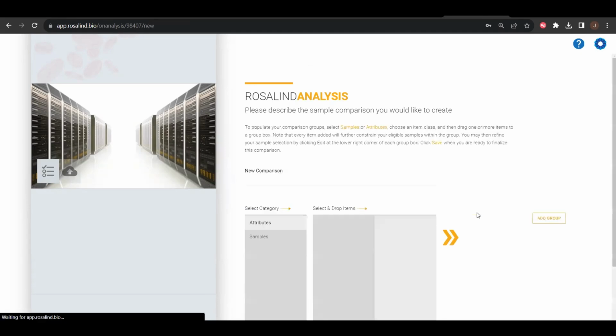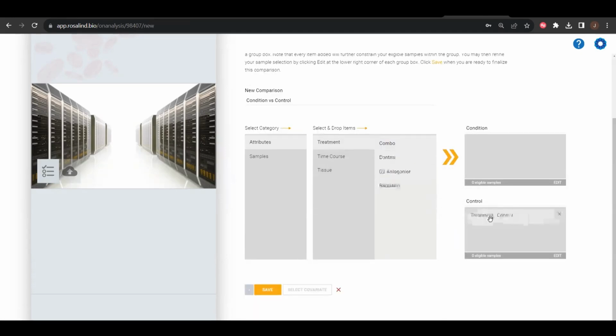You are able to set up multiple comparisons for differential analysis. To consider multiple factors, such as a treatment at a single time point, simply drag and drop multiple attributes into their corresponding boxes. Notice that the default name of the comparison changed to reflect this as well.